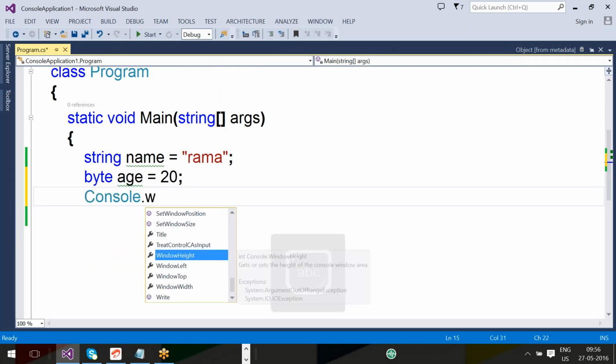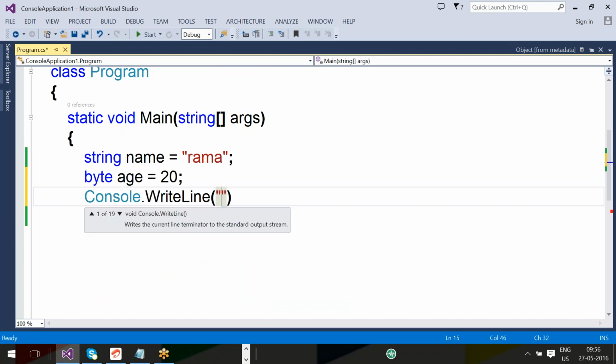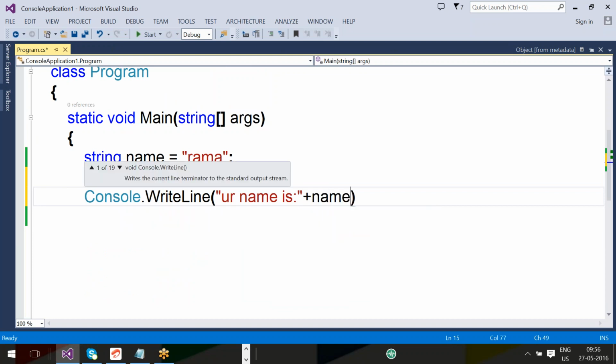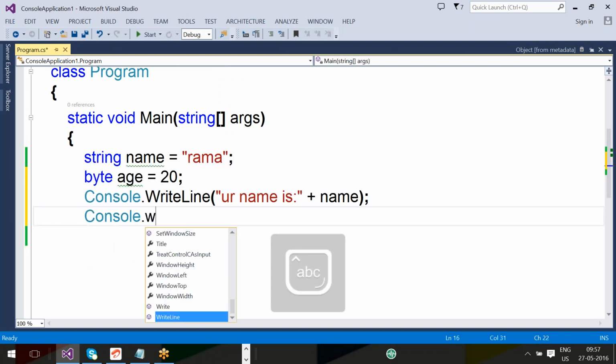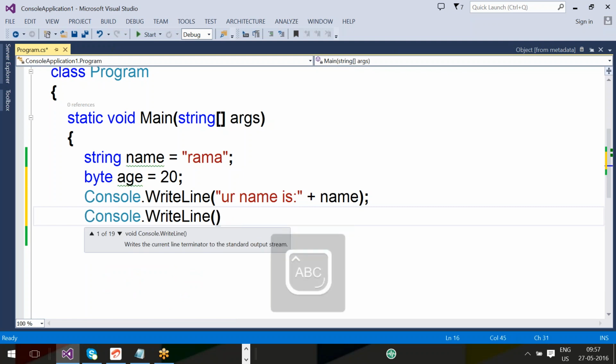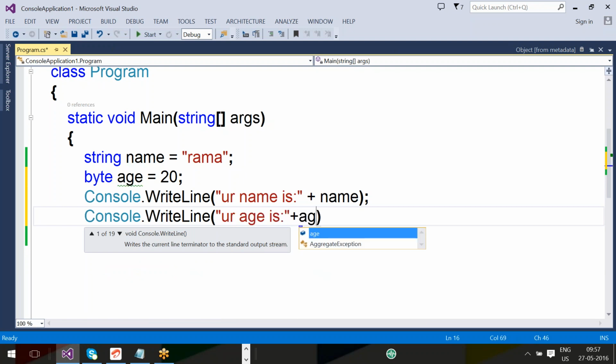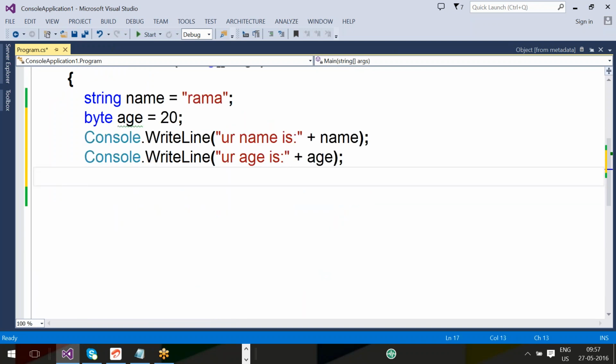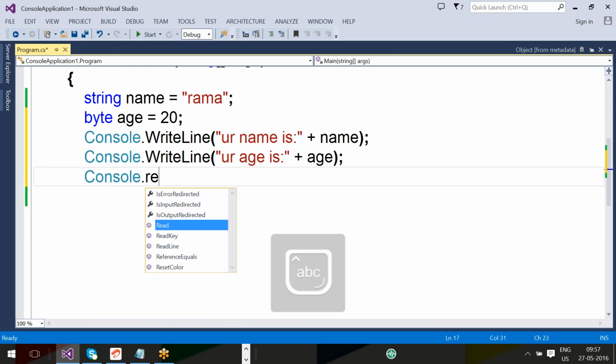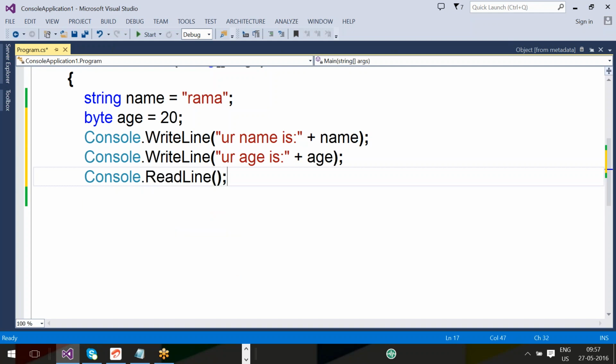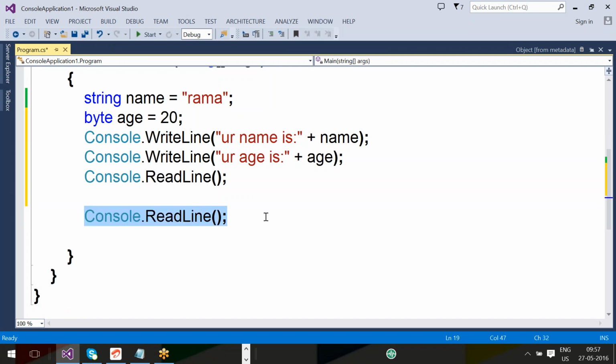Now, after that: Console.WriteLine, "Your name is" plus name. Now Console.WriteLine, "Your age is" plus age. And Console.ReadLine. This is the program you have to write.